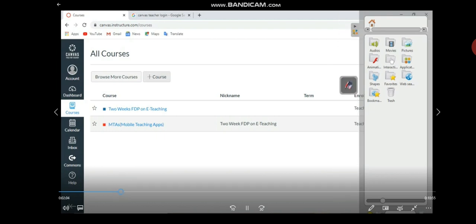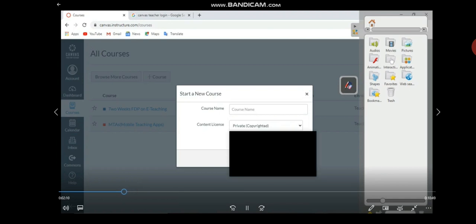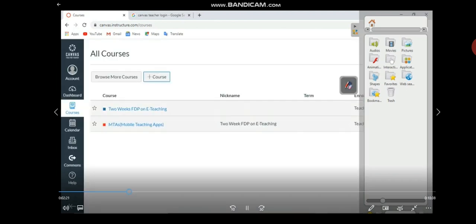For a new course, here is the plus sign. And we can enter a new course name and license. We can choose a public license or a private license. Different licenses are there, and likewise we can go for the new course. Let me go to the already started course. So this is our already started course.